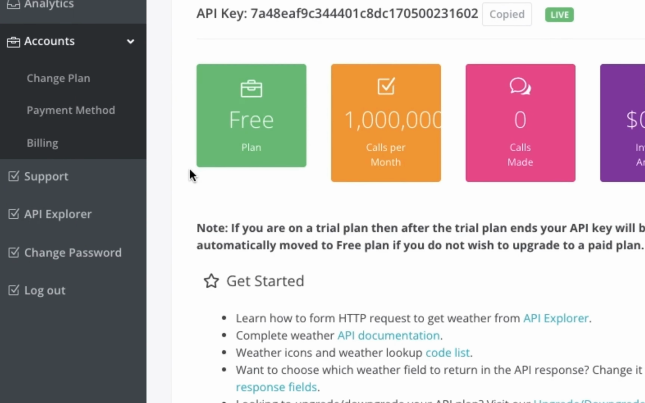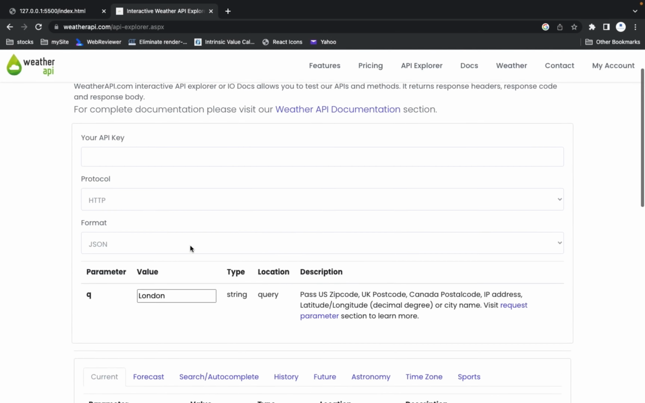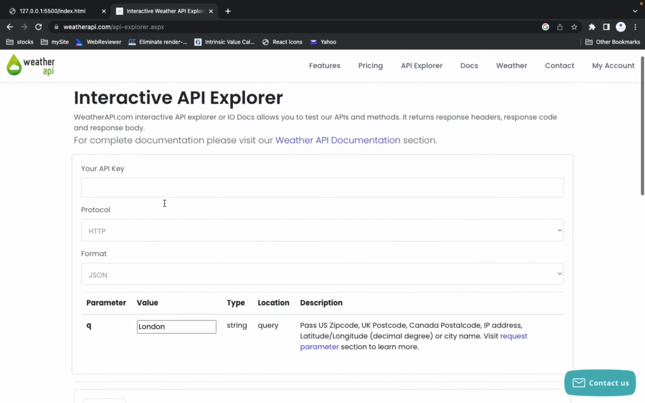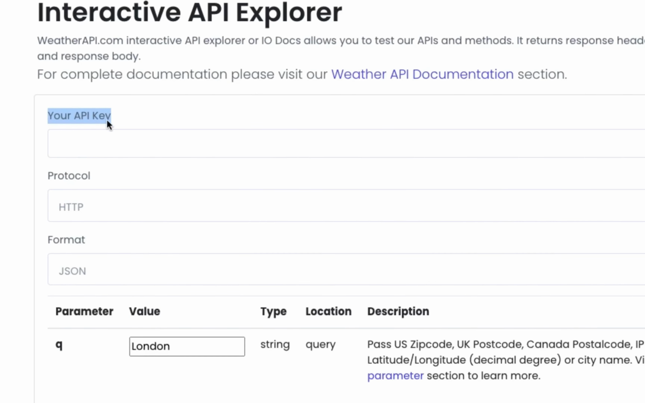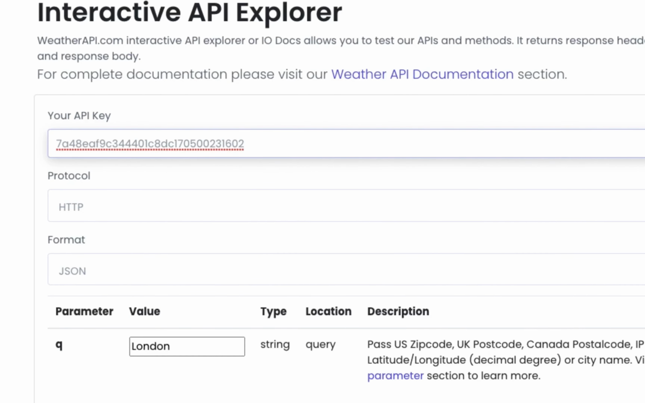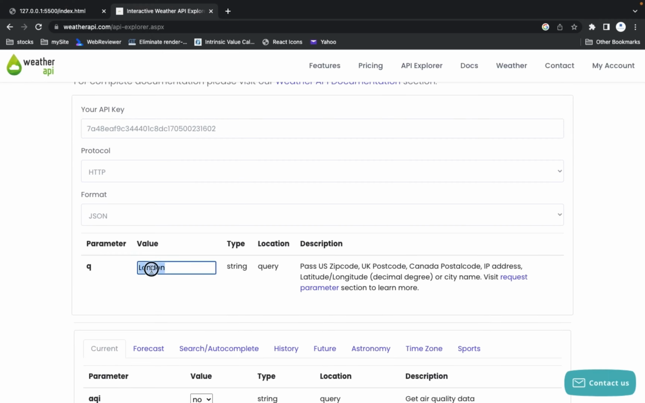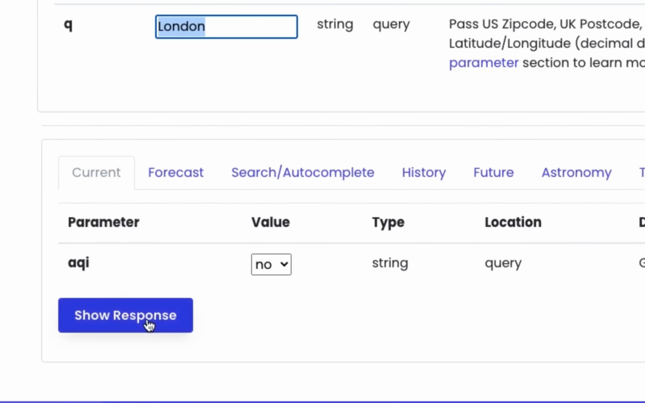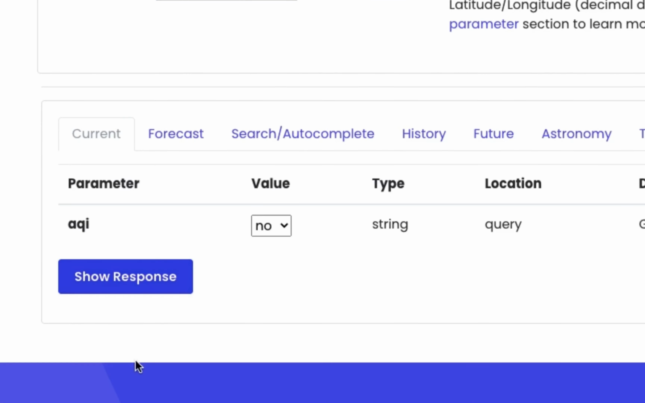And after copying, in the sidebar there is an API Explorer. We have to click on that and this page will open. So this is basically for API calls. You have copied your API key from the previous page. We have to paste it here, and the location, you can change the location here, whichever location you want to fetch the data for. And in the show response, we will click here.